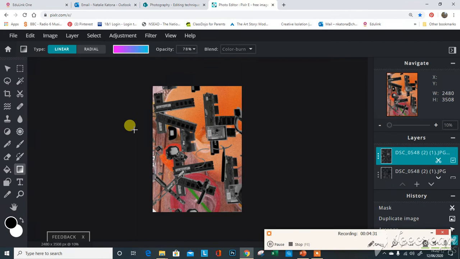Okay, so now I'm ready. So all I need to do now is draw a line where I want the gradient to go. So I think I'm going to draw a diagonal line. So I want it to come across my image like that. And let go, and then press enter.